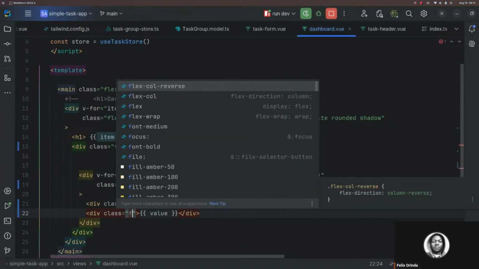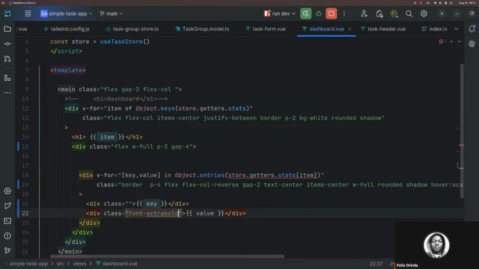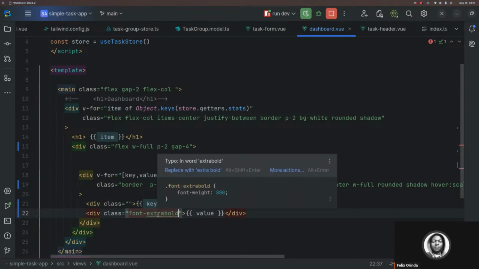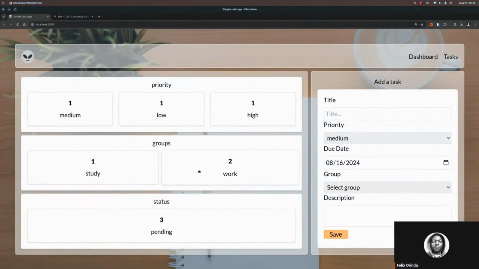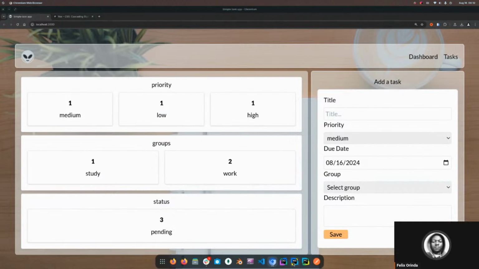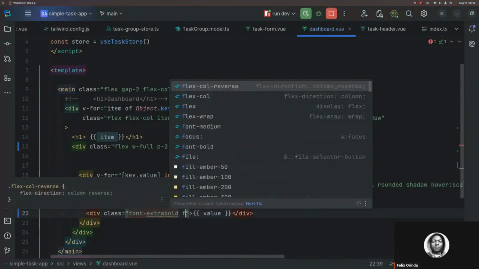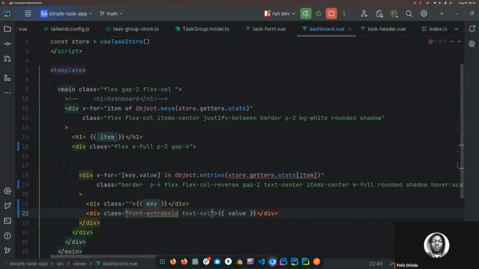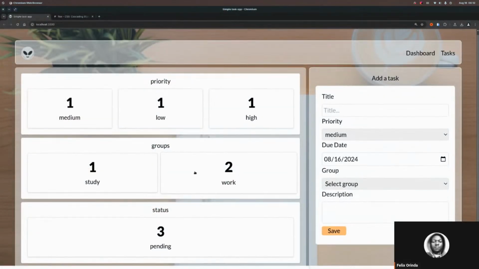So we can make font extra bold. Then, because all of them are numbers, you can raise the font size of text, maybe to 4xl. Yeah. So with that, at least they're popping out.